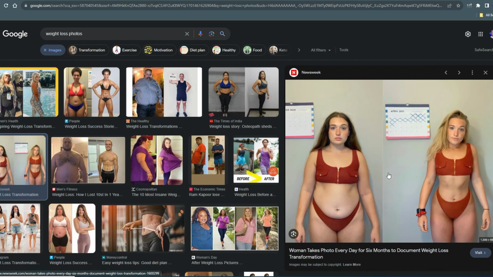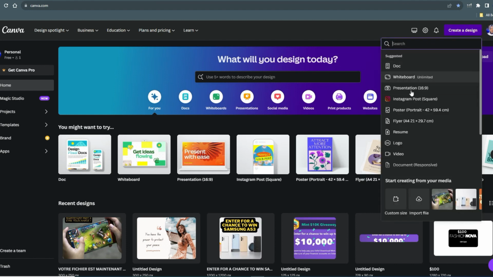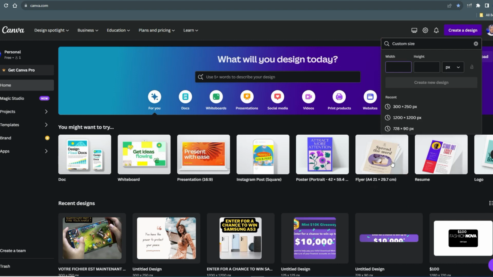Okay, once you have it like this, the next thing we need to do is to come over to Canva. And once you come over, you want to come over to where it says create design. Once you hit on that, come over to where it says customize size. And here we want to choose between 300 and 300. That is going to be okay. And once you've done that, you want to hit on create design. Then you're going to have your template just like this.